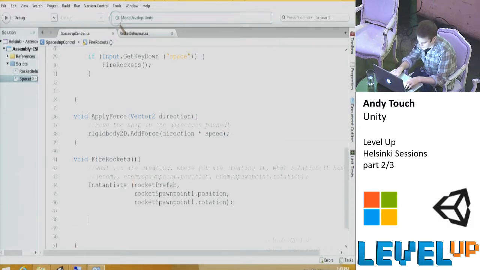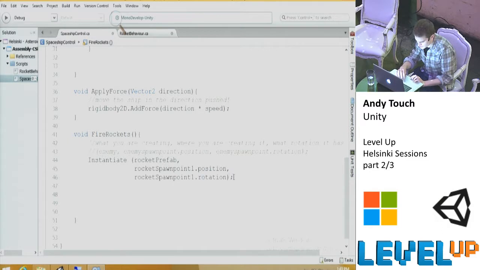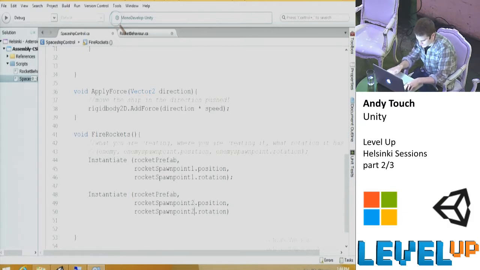Cool. Now, we fired one rocket. We've got one rocket, and we're firing it at spawn point 1. And what we want to do is select exactly the same section of code, duplicate it, and do that. So when we fire off this function, it's going to fire 2 rockets. Pretty cool.